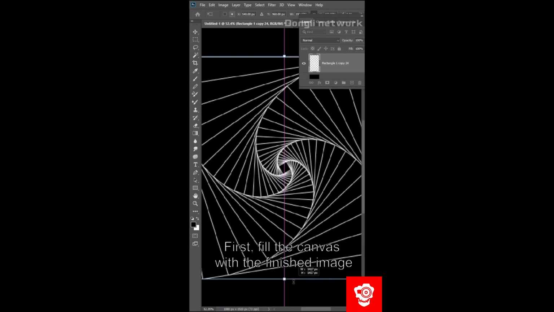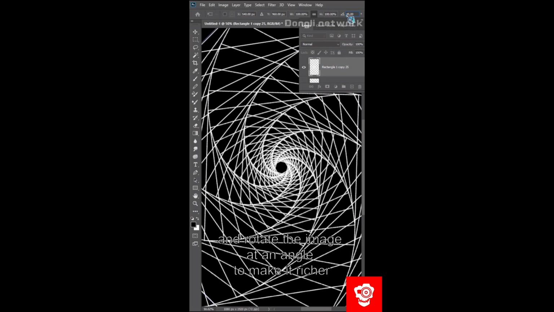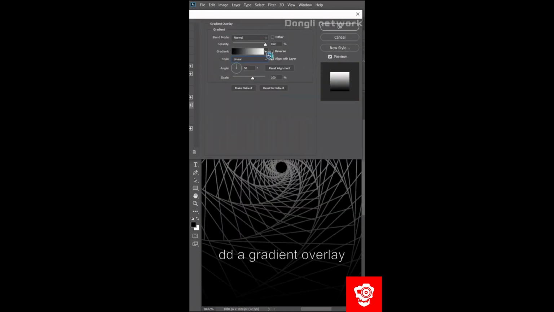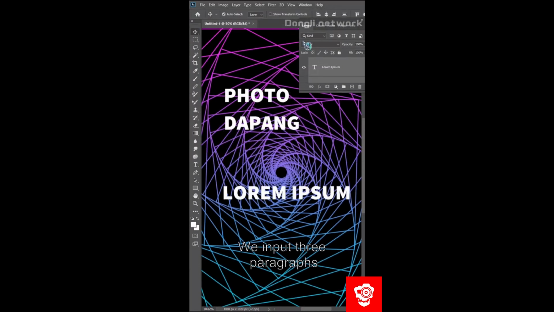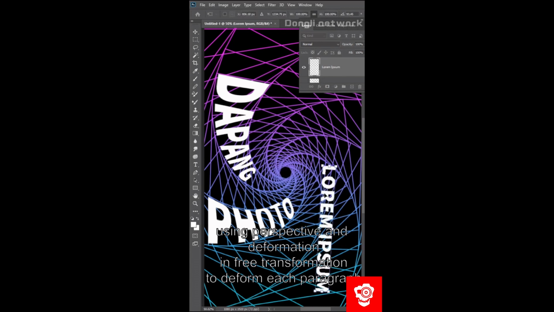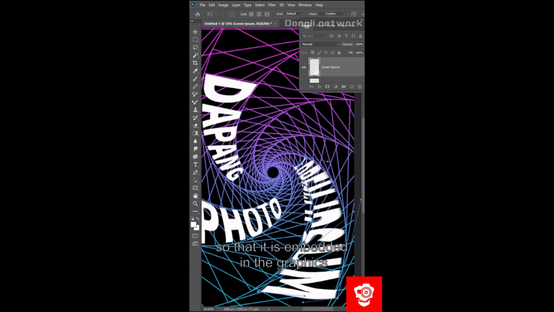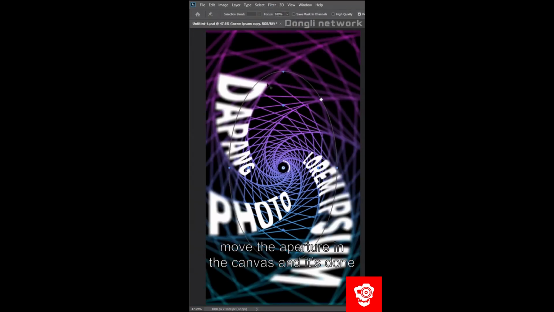First, fill the canvas with the finished image. Copy a layer and rotate the image at an angle to make it richer. Group the two layers. Add a gradient overlay and select the gradient color that you like. We input 3 paragraphs, using perspective and deformation in free transformation to deform each paragraph so that it is embedded in the graphics. And add a filter. Move the aperture in the canvas and it's done.